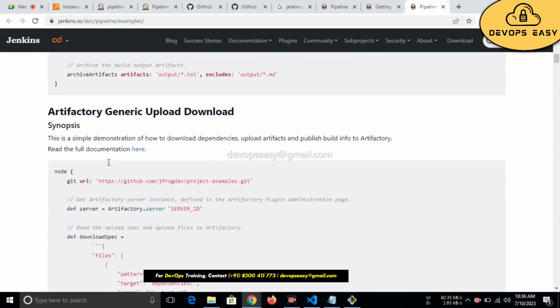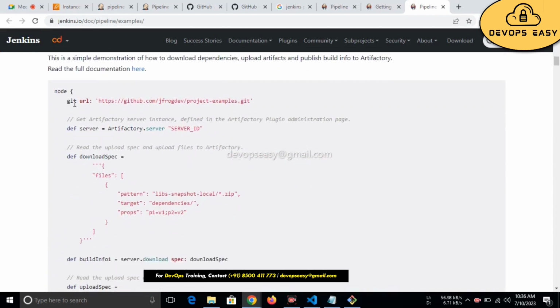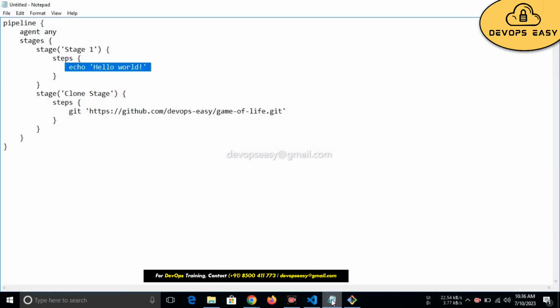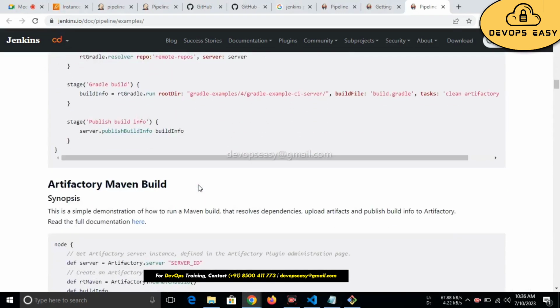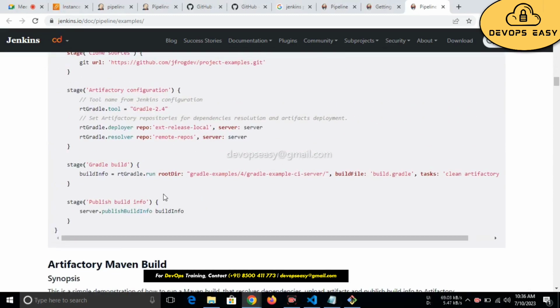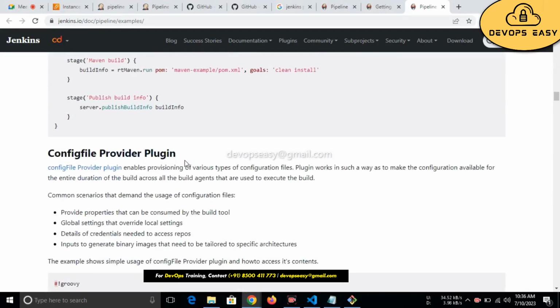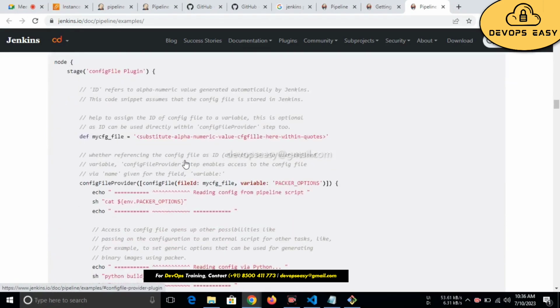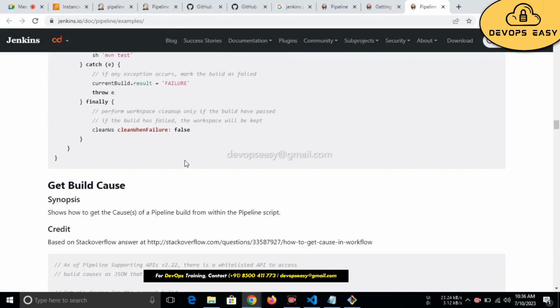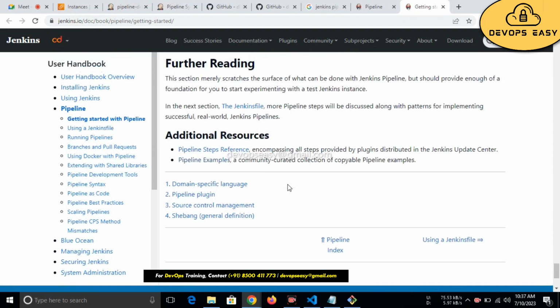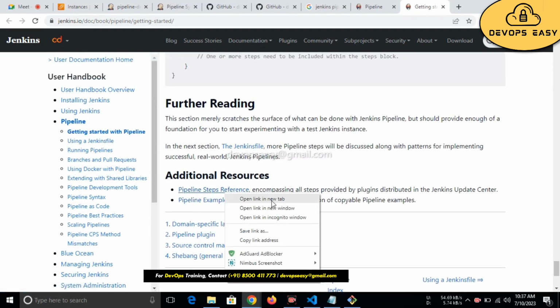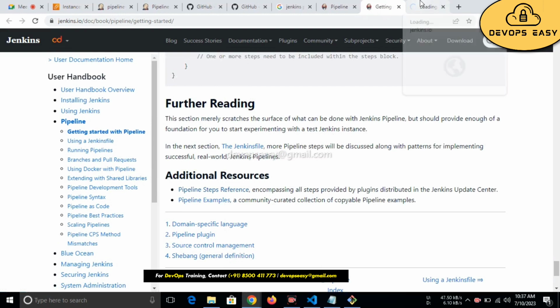So if you see, they have given the different Git URLs and some pipeline scripts which they have written. They have given just examples of how you need to write the pipeline, but you no need to worry. Let me close this. So let me go to pipeline steps reference.